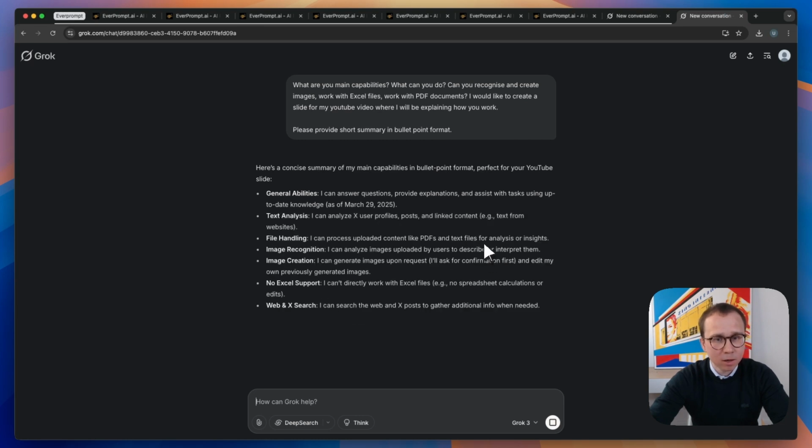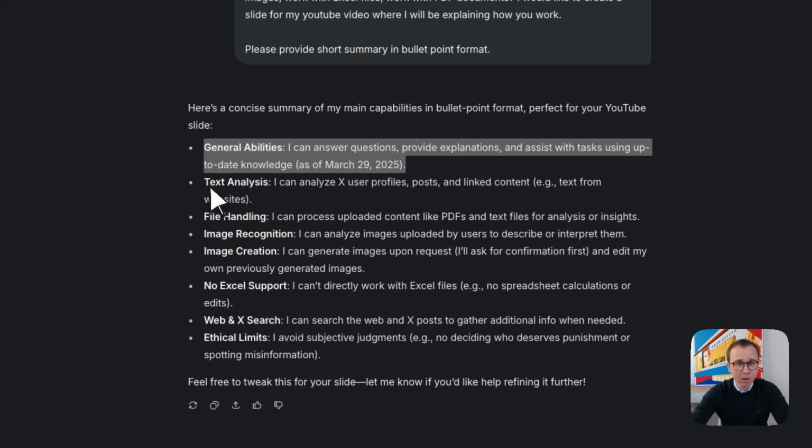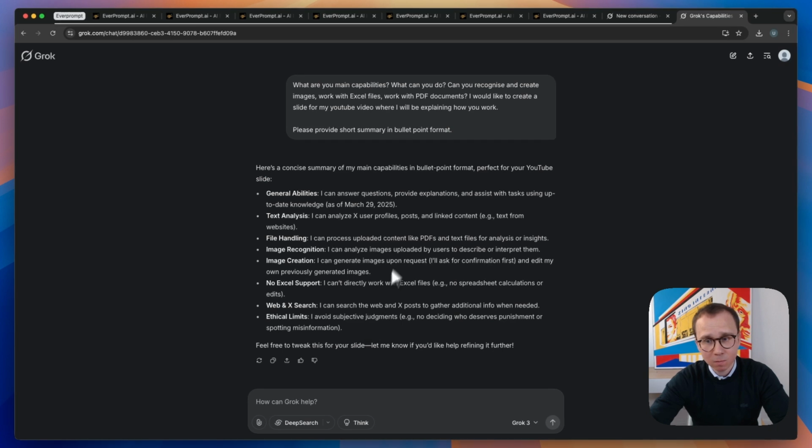And Grok is generating a concise summary. It says that it has general capabilities like ChatGPT. It can analyze texts and user profiles from X. It can handle files like PDFs. It can recognize images. It can generate images, which is amazing. There is no Excel support currently, which is fine. Web and X search available, and some ethical limits. I avoid subjective judgments. That's fine. That's what I wanted to know. Thank you, Grok.